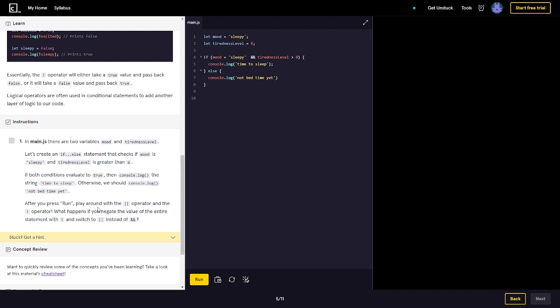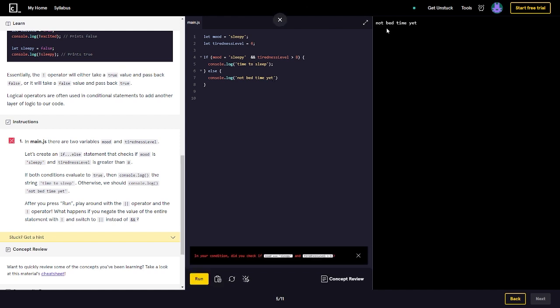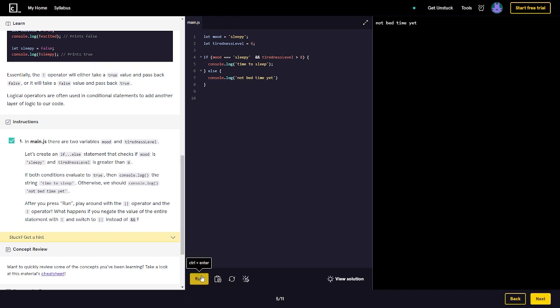After you press run, play around with the AND operator and the NOT operator. What happens if you negate the value of the entire statement with NOT and switch to OR instead of AND? Your condition, did you check if mood, oh, we're going to do 2 equals there, and tiredness level greater than 8. Okay, so that's right. I forgot to put the 3 equal signs.